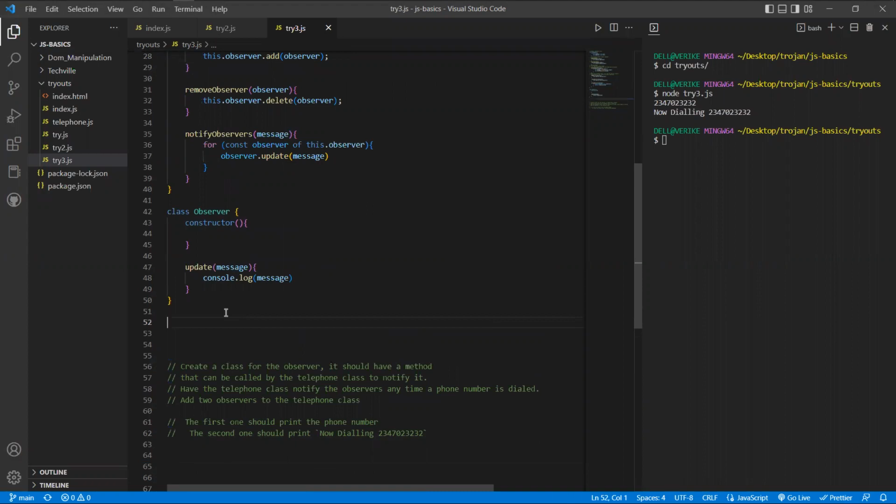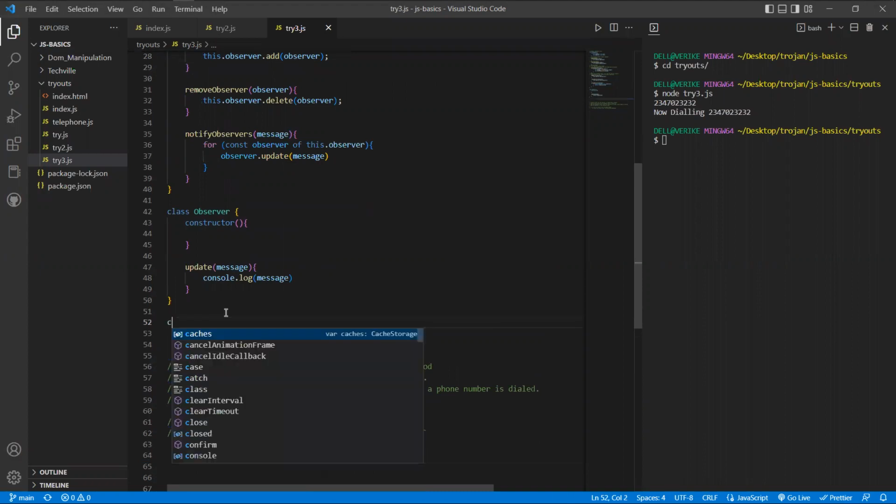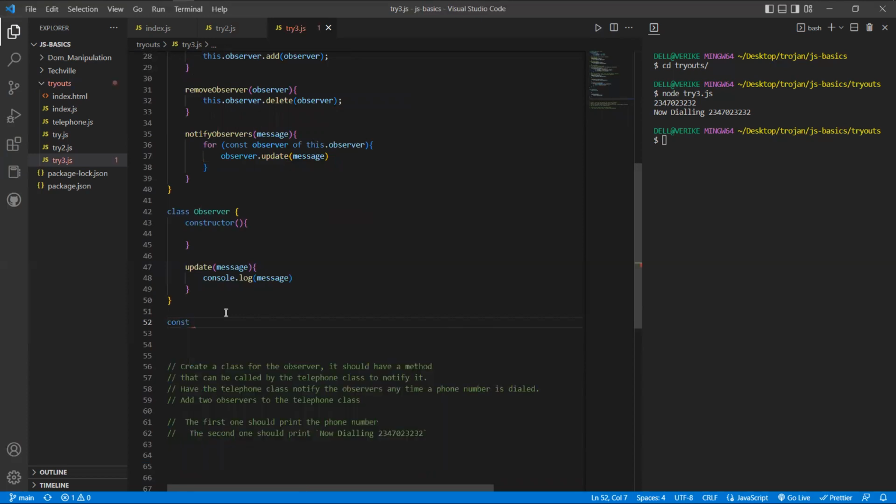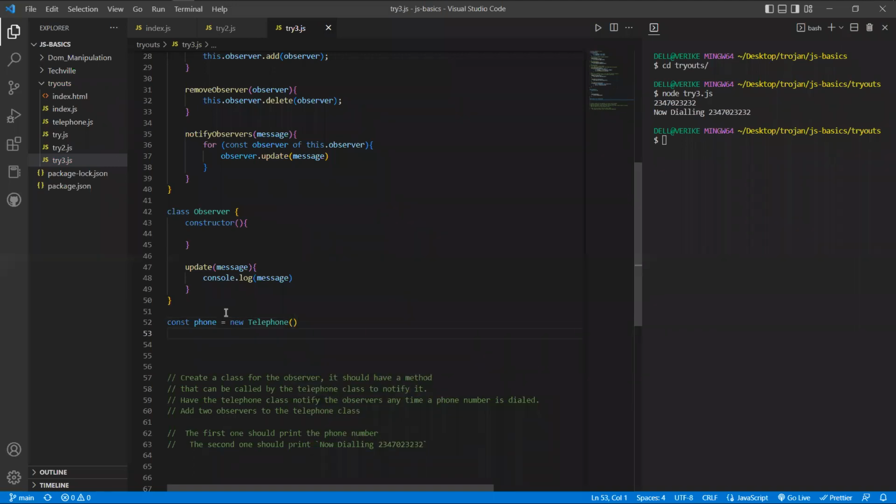So we'll instantiate the... Yes, I'm done with the code. Const phone is equal to new telephone. Now we instantiated the telephone. We want to instantiate the observer. So I'm going to use const Ozioma is equal to new observer.